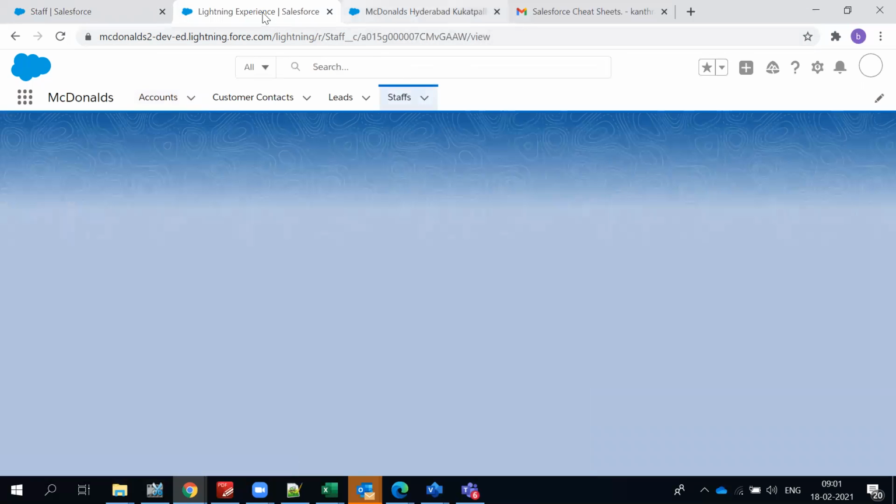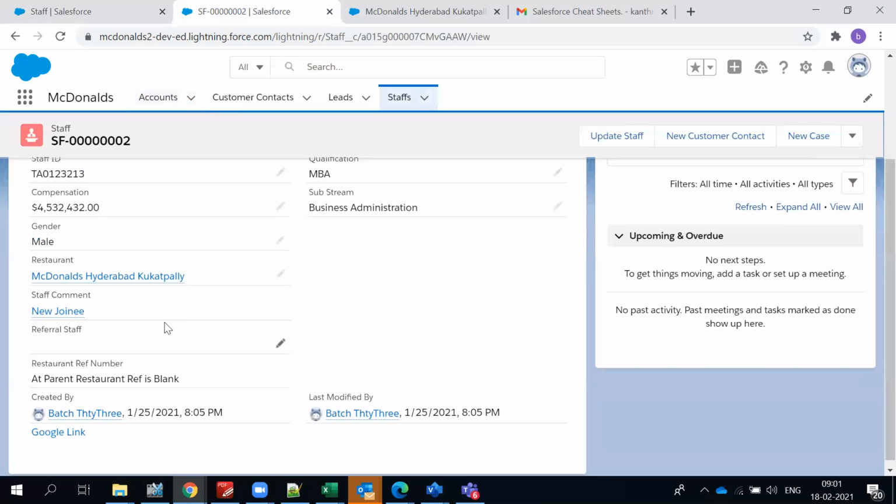So when the account number is blank, you are trying to show something XYZ, right? At parent restaurant reference is blank. Getting this? Yeah. Basically, if the account number is not blank, I'm just displaying the number right away. If it's blank, I'm just displaying this message. For this, we have used an if condition, and we used the not operator and the isblank function to check whether this particular field is not blank.